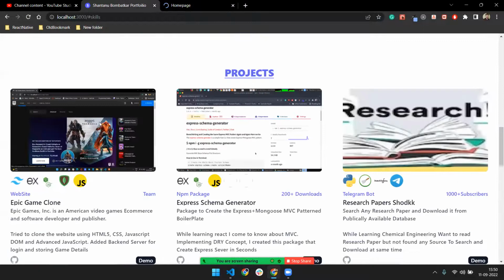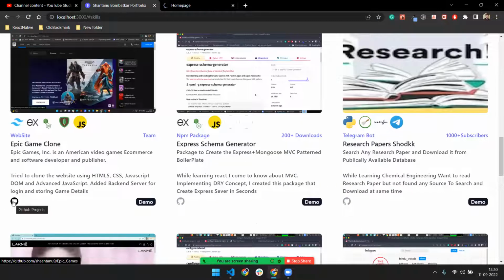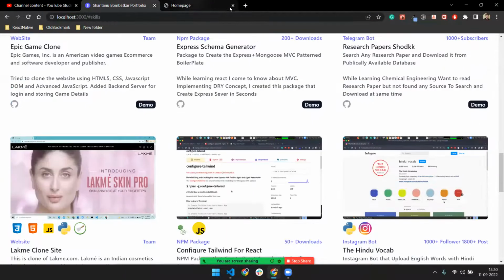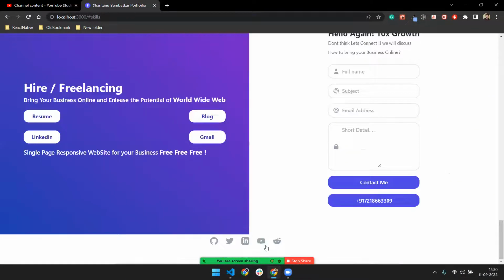One more thing, your portfolio should also include the readme and the handles, and the deploy link. So on that, let's get started.